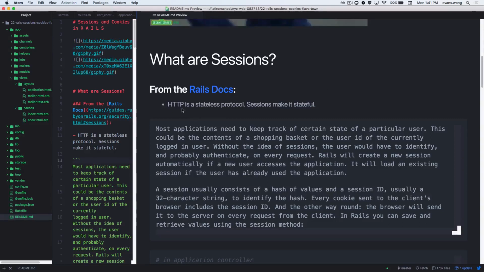So let's focus up, right? It's a stateless protocol, and sessions allow you to maintain some state from one request to the next. Are there any questions on just sessions? No.